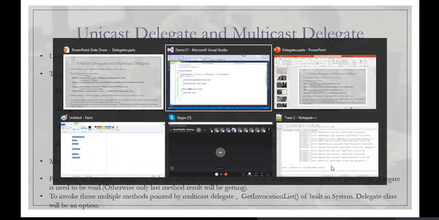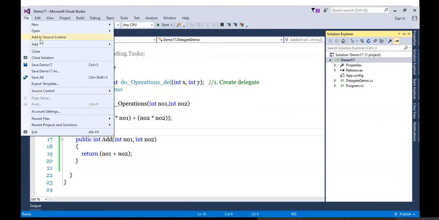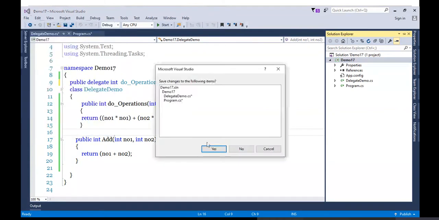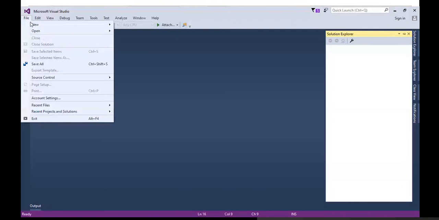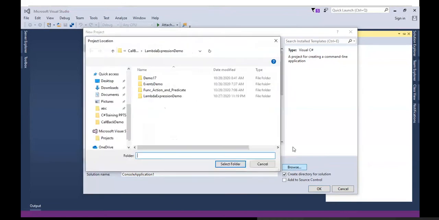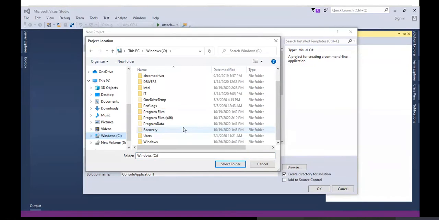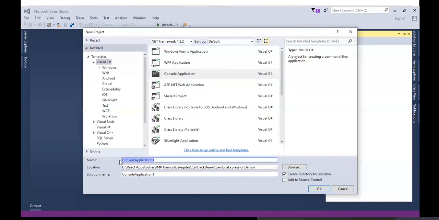Let's understand this, so let's go ahead and see the multicast delegate demo. I'll prepare a new solution. Got unicast delegate, everybody? Yes? Are you getting unicast delegate? Yes, sure. Now let's prepare one console application. I will name it, let's say, MulticastDemo.